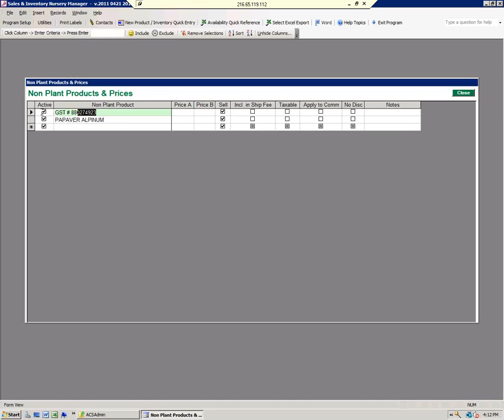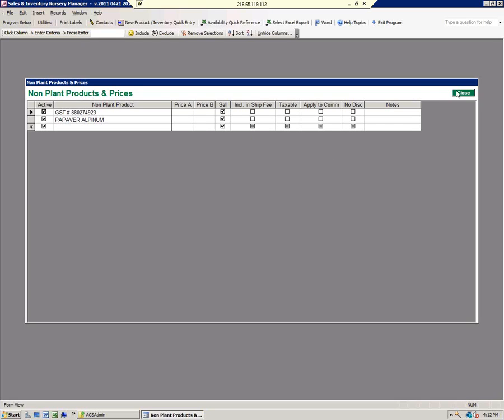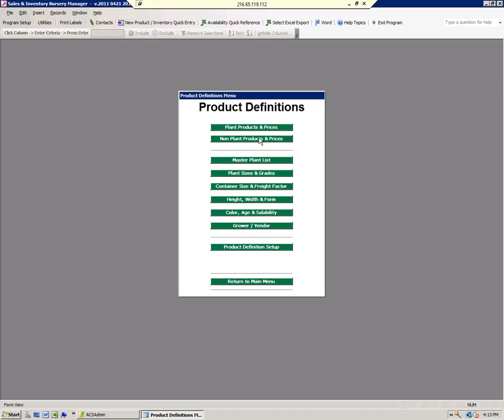Now at this point you can name your sales tax or GST anything you want. Just simply enter one line under your non-plant products right here. Once that's entered, the next step will be to describe what that amount might be for specific customers.